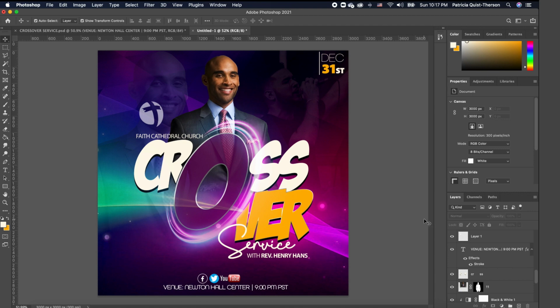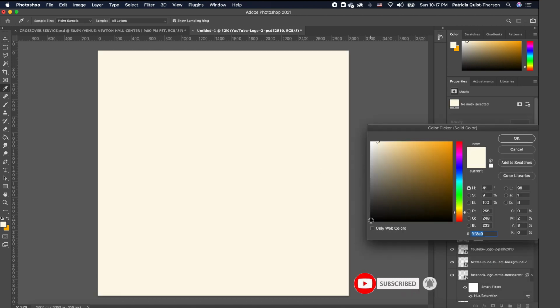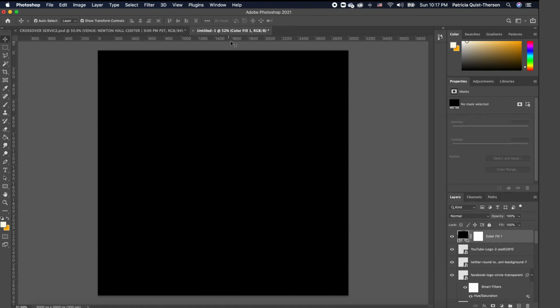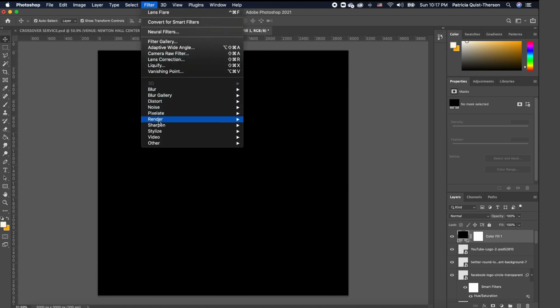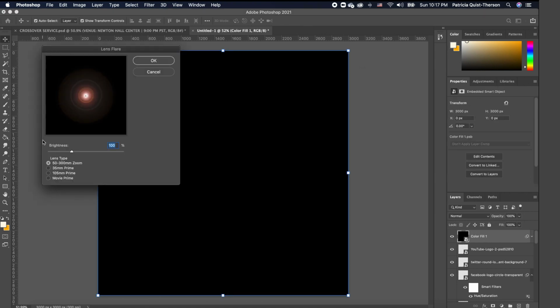So the next thing we're going to do is to add a lens flare effect. So you want to first of all go to your top layer. You want to go ahead and add a solid color. Now we want to choose a black. So we're going to just pick any corner to get the most black as possible. Now go to your filter and the render. You want to choose lens flare. Now it will ask you that this layer must be rasterized, so you say yes, convert to a smart object.